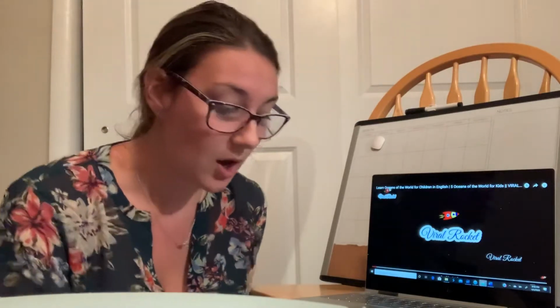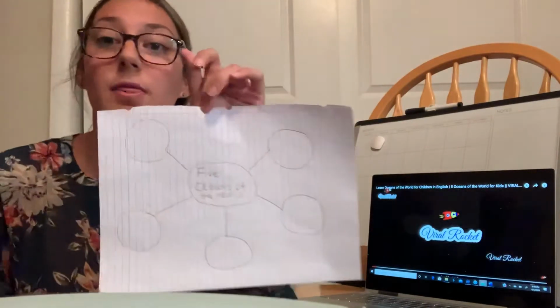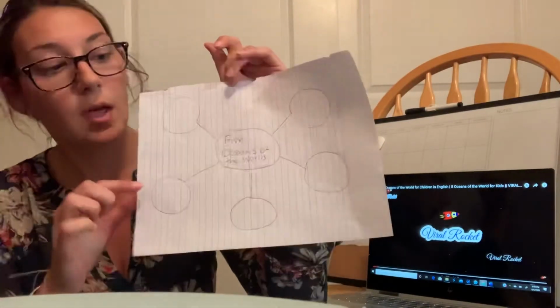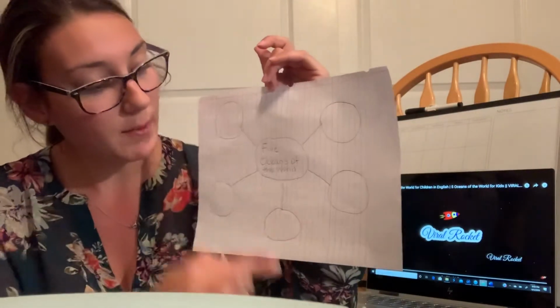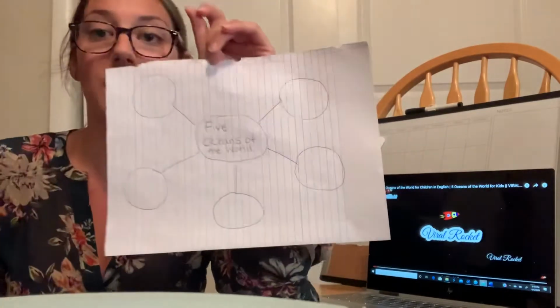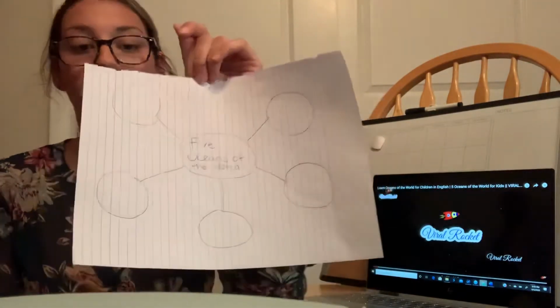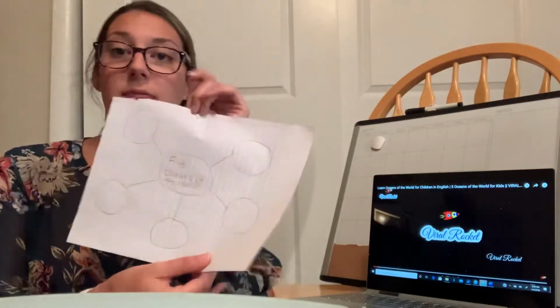First, let's get our bubble maps ready. Our bubble map should have the 5 oceans of the world in the middle of it. Then it should have 5 bubbles coming out so that we have each ocean that we're going to write about. I will give you a couple seconds to write this down.